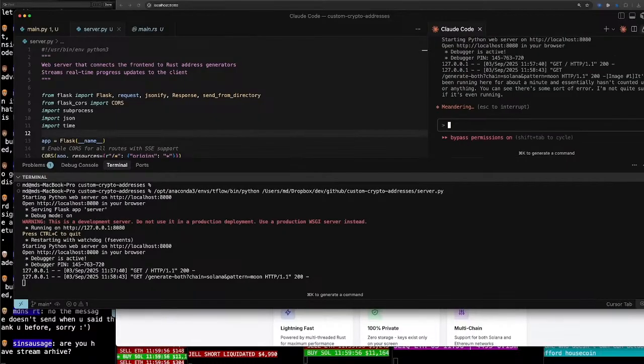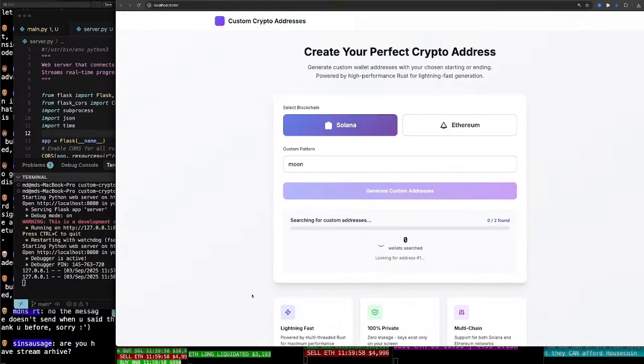Do you have a stream archive? Yeah, on my computer. Actually, not on my computer, but I got a data drive. What do you call that? Hard drive? Yeah, I've got a hard drive. Yes, sir. Hard drive.